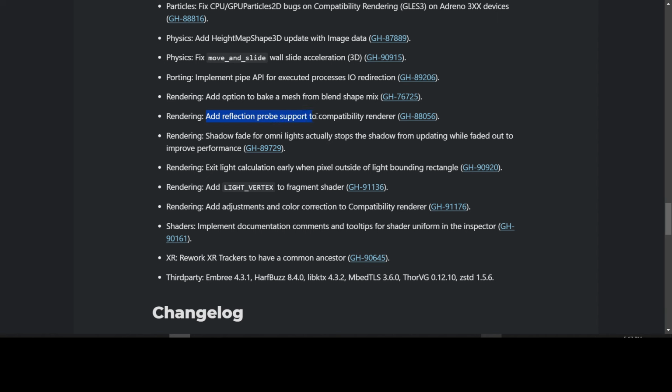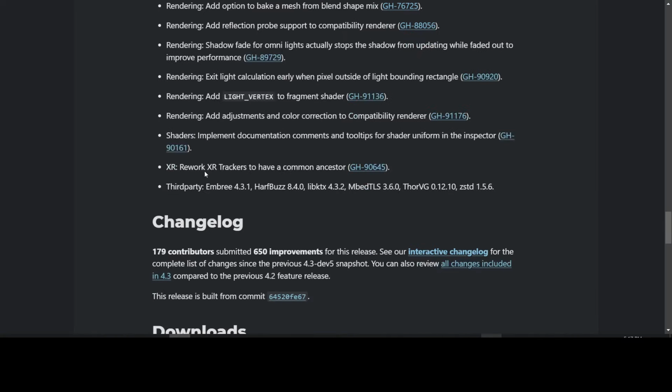So they're adding reflection probe support to the compatibility renderer, which is good. And you'll be able to get better graphics out of it. And adjustments and color correction as well. So, okay. And then in the shaders, there's one shaders fix to implement documentation comments and tooltips for shader uniform in the inspector. So it makes it better in terms of documentation stuff.